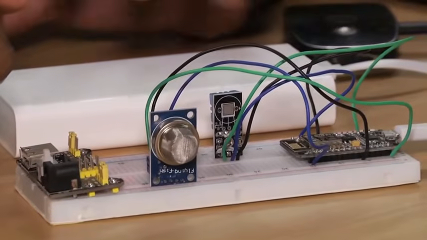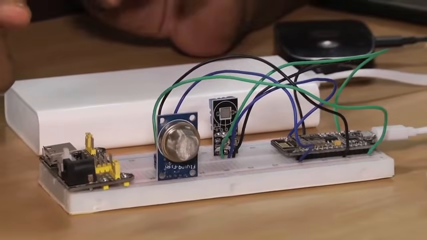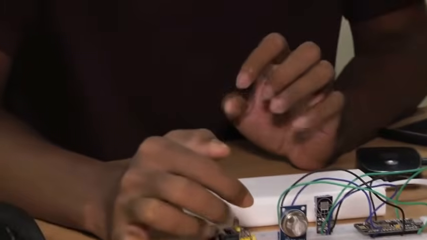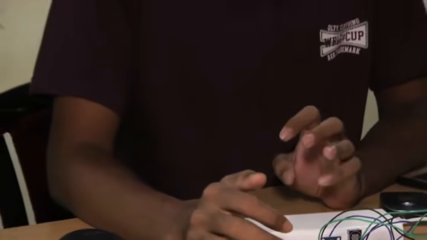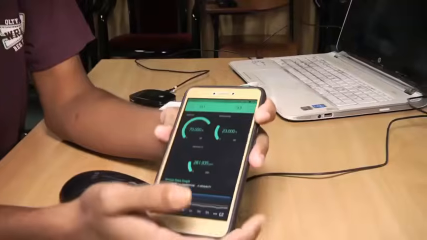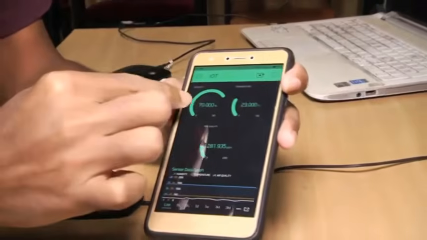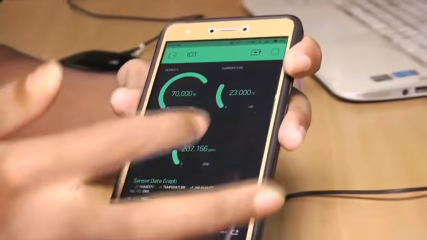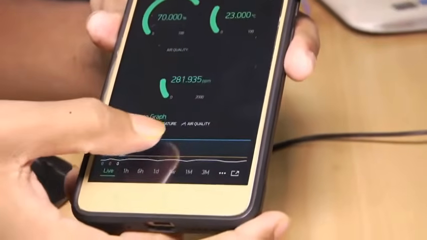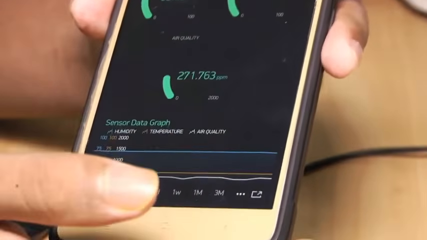Here DHT11 is sensing temperature and humidity and sending the data in digital format to NodeMCU, and MQ135 is sensing air quality and sending the data in analog format to NodeMCU. Now we'll show the demo. In the application you can see it showing humidity, temperature and air quality, and also plotting the live graph, as you can see here. So here is the live graph.